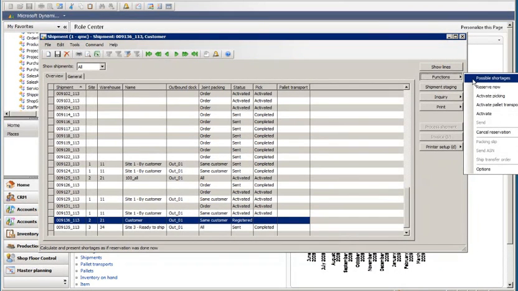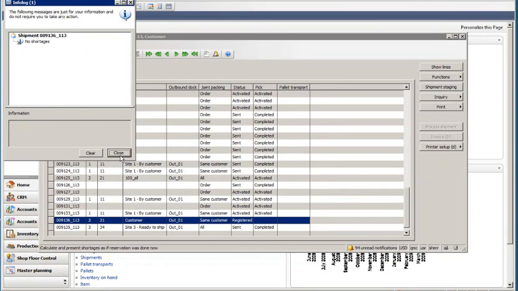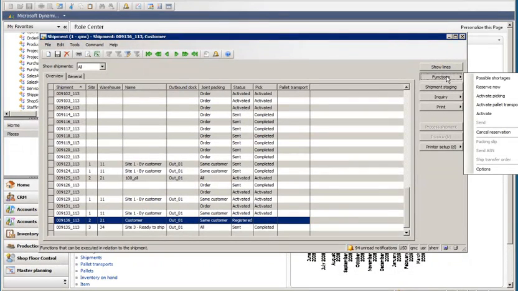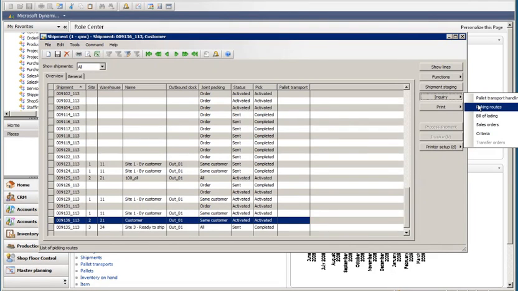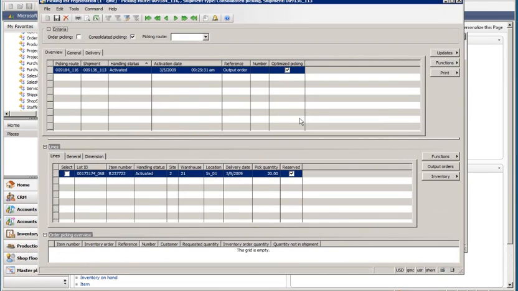Next, we can look for any shortages. If none are found, we can begin the picking process. Notice the status has changed to activated, and a picking ticket could have printed out in the warehouse to go pick this item. Or, if I'm doing it paperless, the information would show up on a handheld unit, or in this case, on my picking route screen.